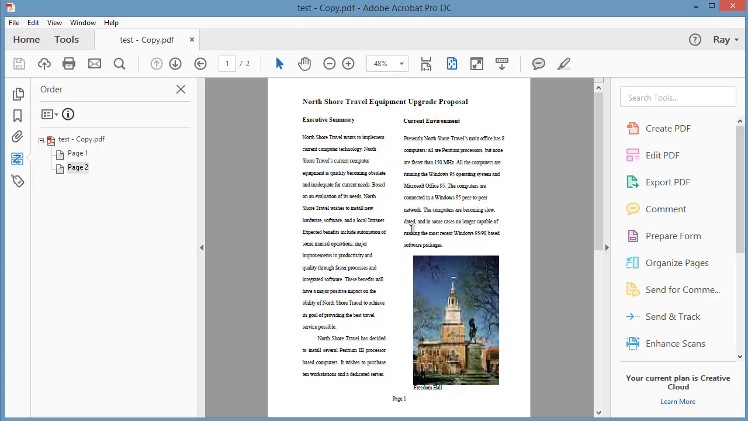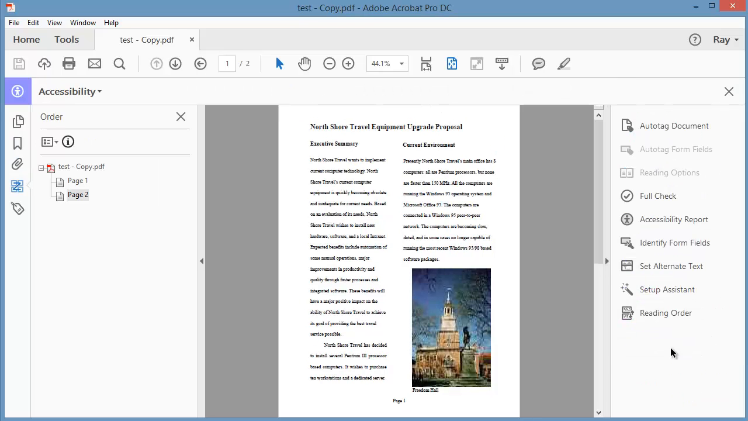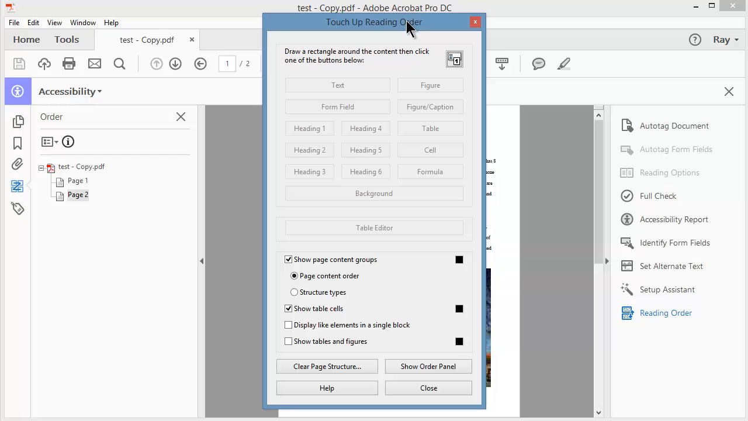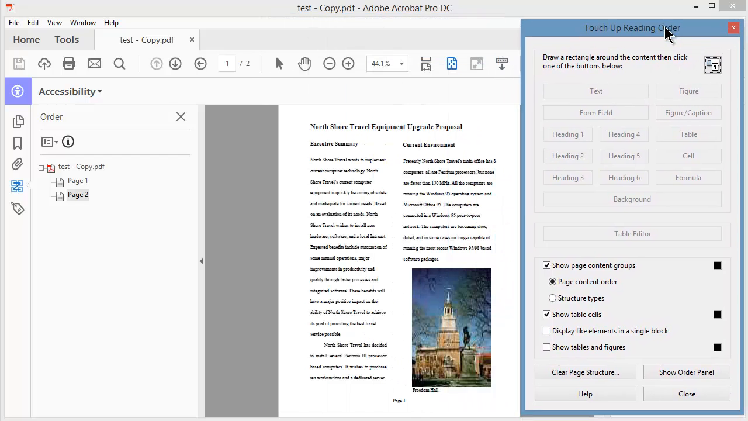Although after the fact, I could go ahead and rearrange my tags after I have my page order set up. So to start this, I'm going to come out to my Tools pane on the right hand side, choose Accessibility, and choose Reading Order. And that brings up the Touch Up Reading Order dialog here.